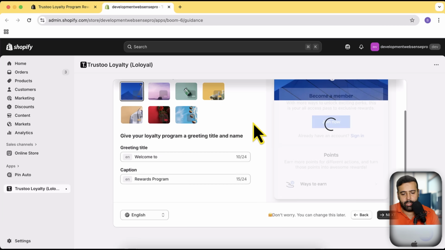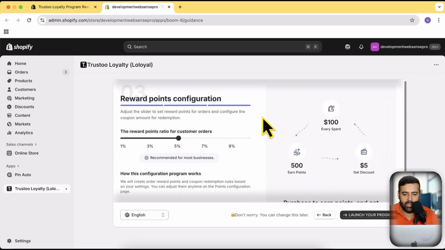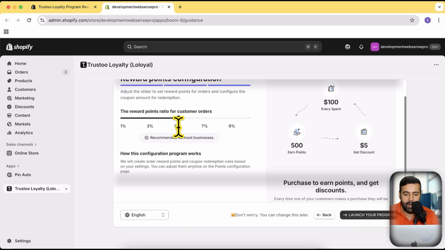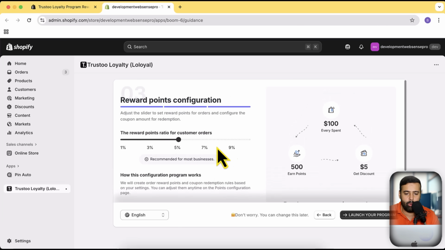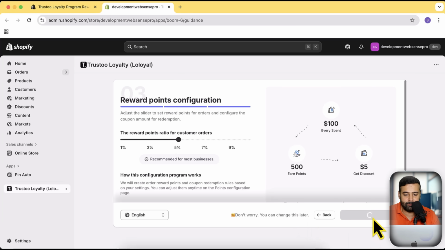Here we have the theme settings. I'm going to just select the default and click next. Here we have the reward point configuration, that is how much you are actually going to reward each customer based on the item or based on the order amount. So here we have, you can see 5% of the reward points, meaning if someone bought a $100 item, they're going to get $5 for that customer order, right? And that is the recommended configuration. You can increase or decrease based on your requirement. Okay, click on launch your program.